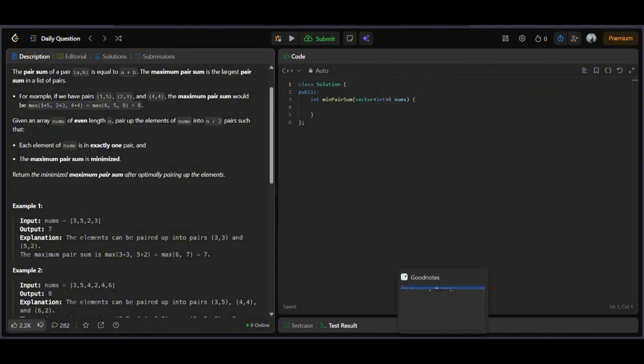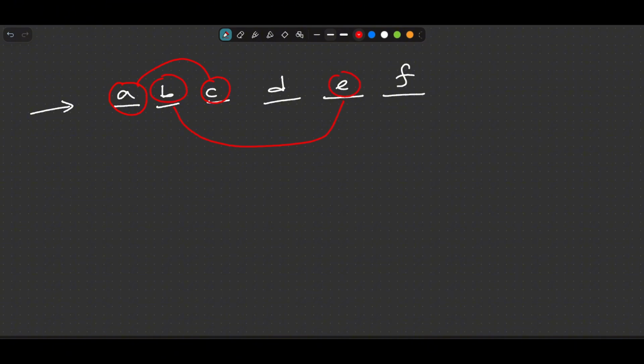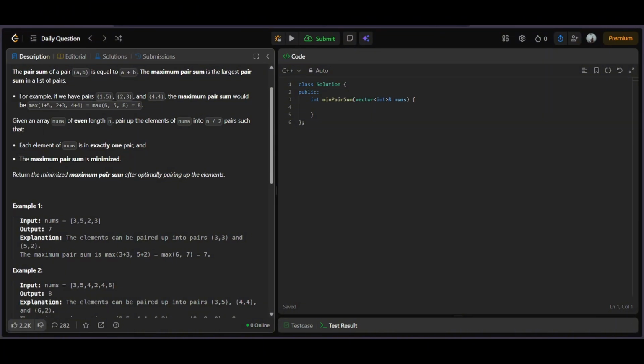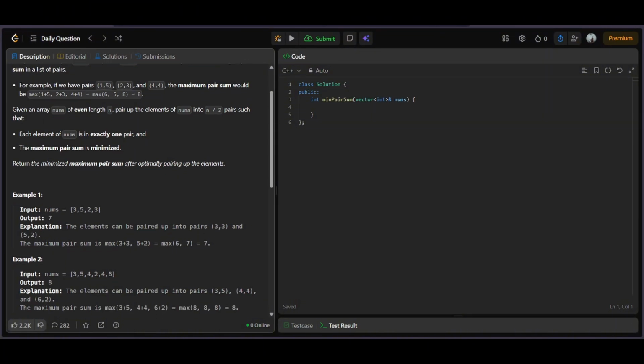So if you can see, let's suppose we have A, B, C, D, E, F. Suppose this is a particular array. So we need to club them. Suppose A is paired with C, B with E, and D with F. So what it says is that each element of nums is in exactly one pair. So that means one element can be part of only one pair.